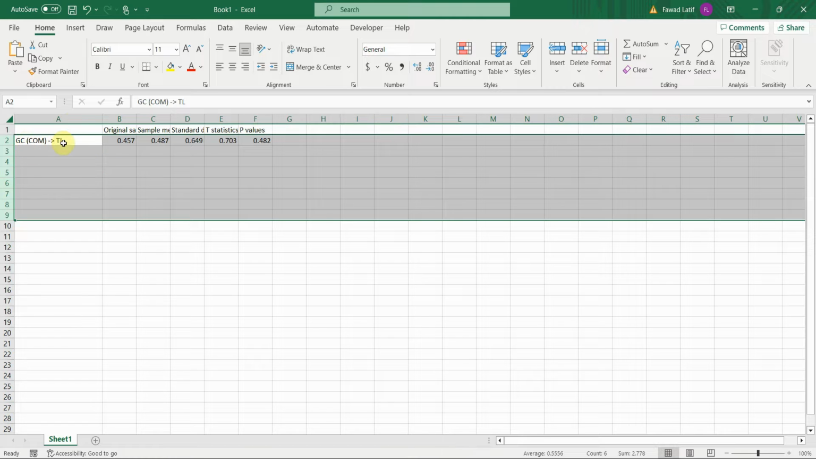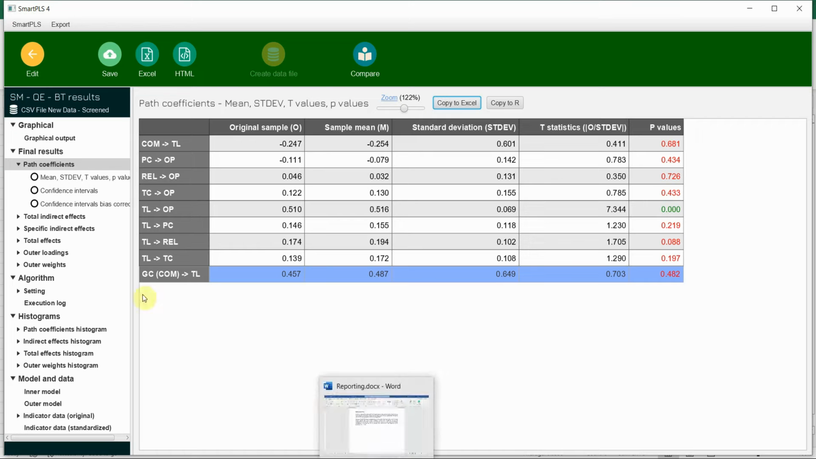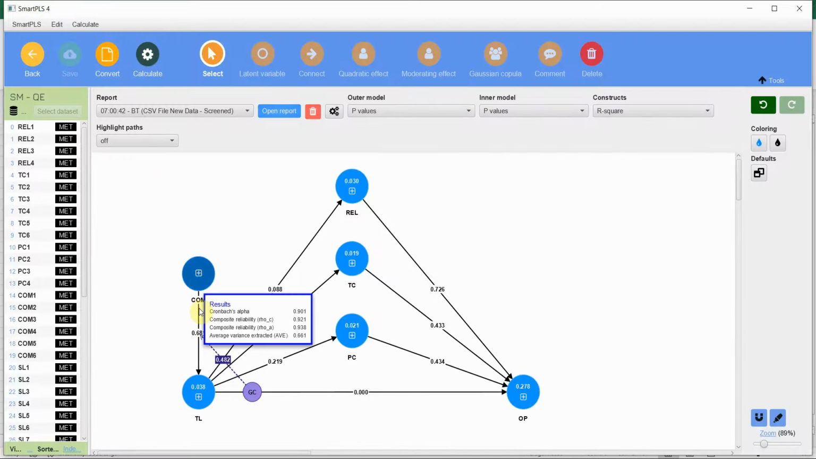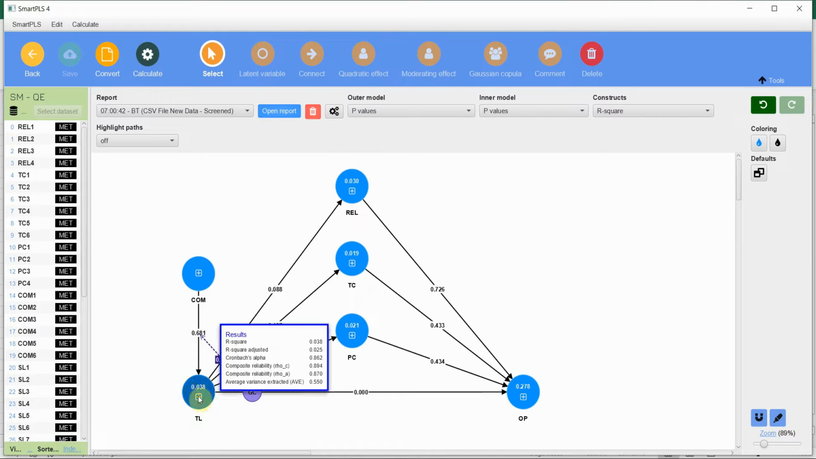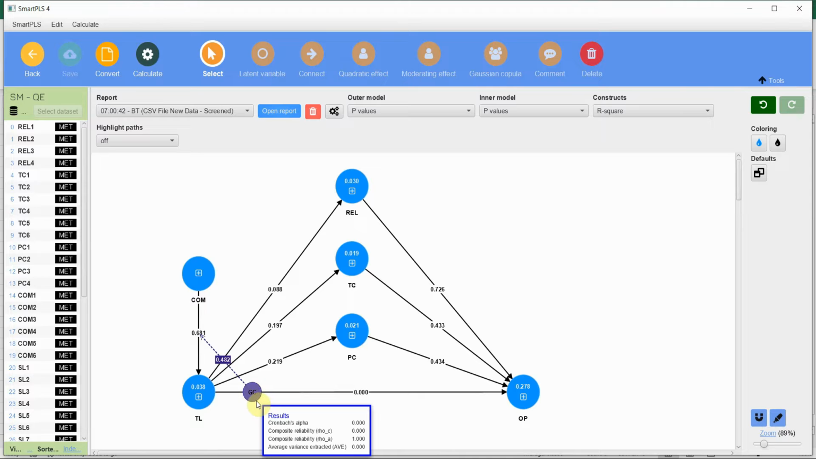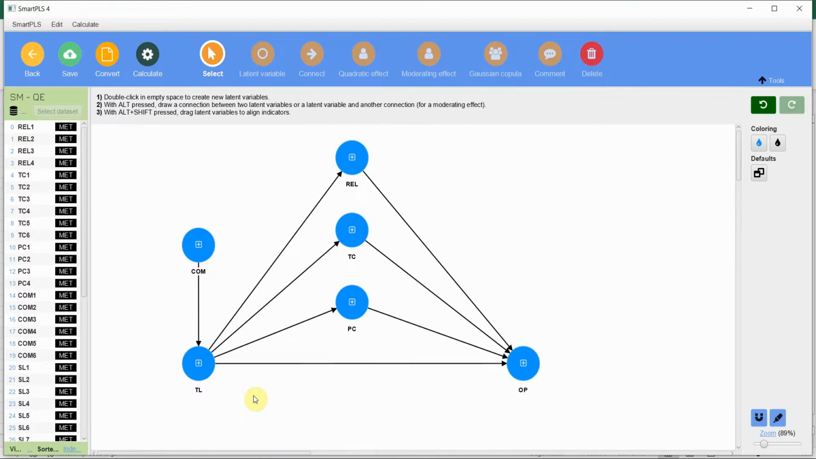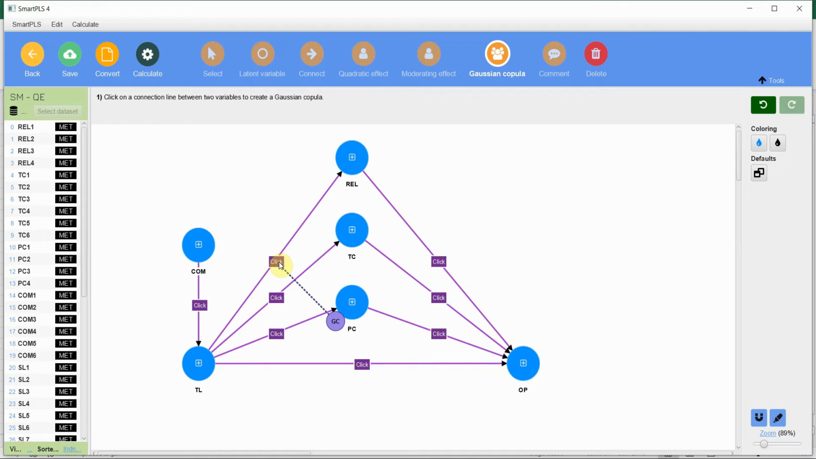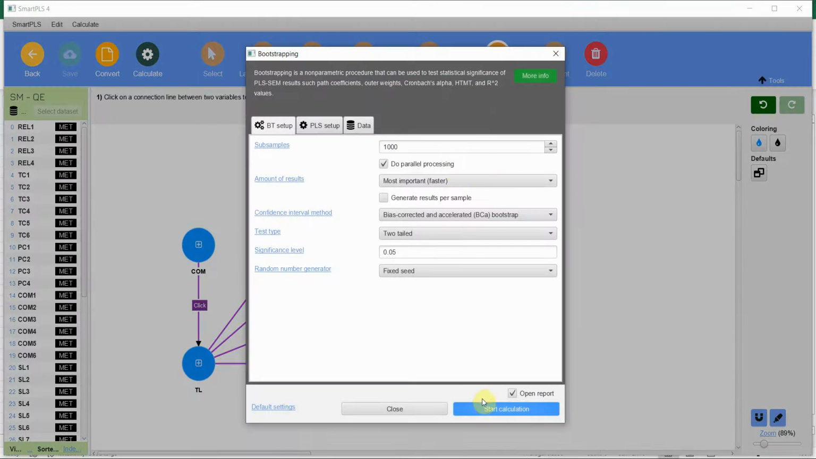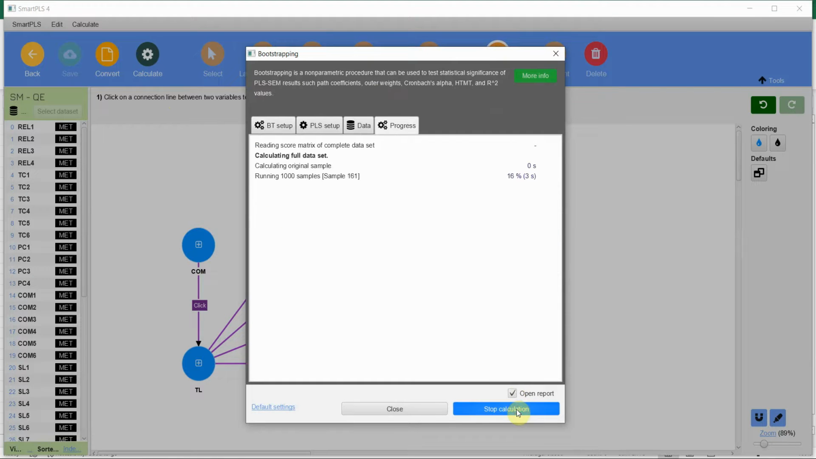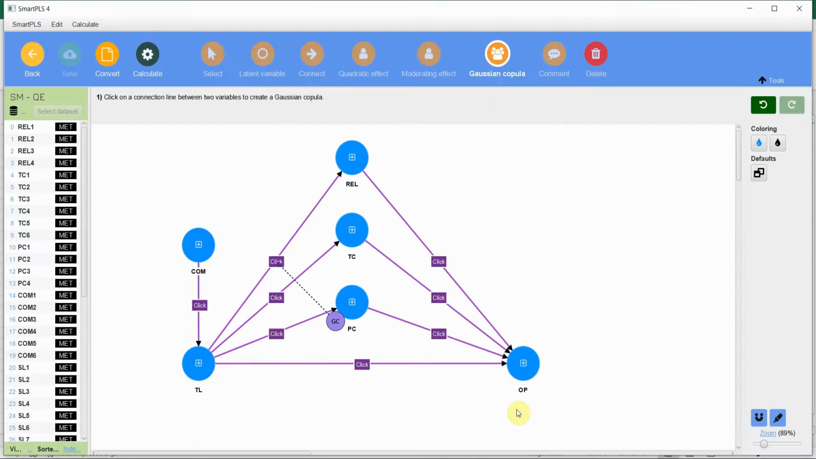Now GC com arrow TL. What does it mean? This is your exogenous variable, TL is your endogenous variable, and this is the Gaussian Copula. Next, I'm going to remove this one and I'm going to add it to the other relationship. Let's say this one. And now I'm going to run it again. Bootstrapping. And you can do one-tailed if you want. Let's say start, because I know the possible direction of relationship, so it's better to use one-tailed.